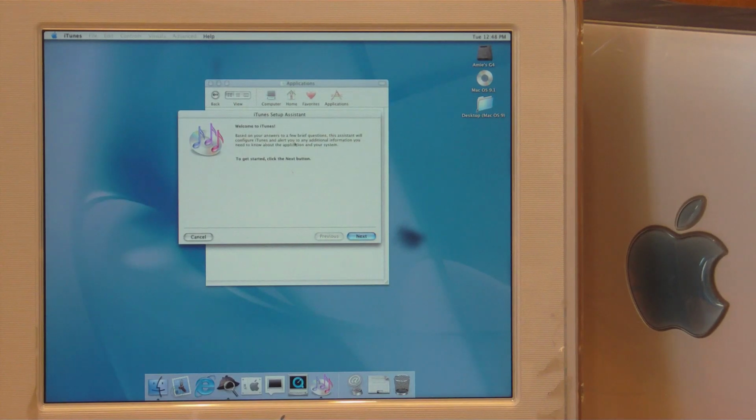Welcome to iTunes. Based on your answers to a few brief questions, this assistant will configure iTunes and alert you to additional information you need to know.